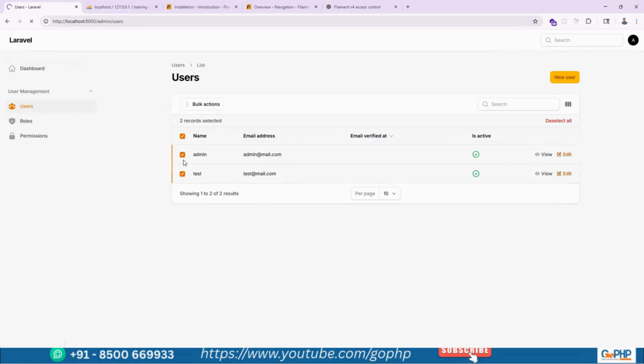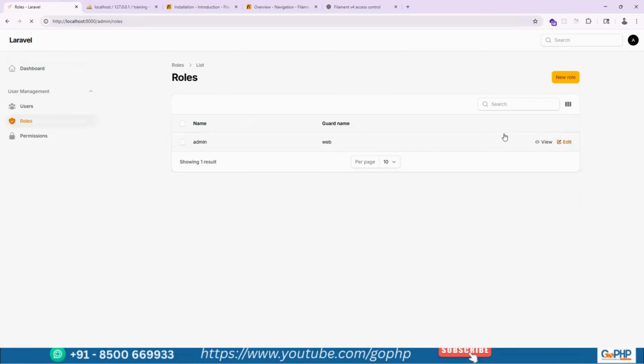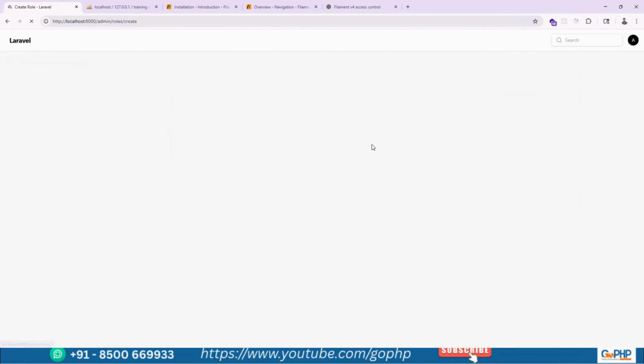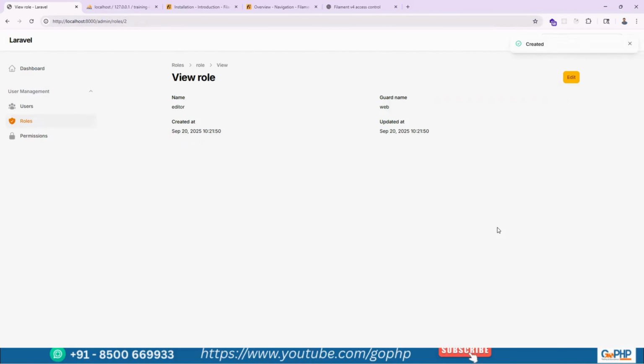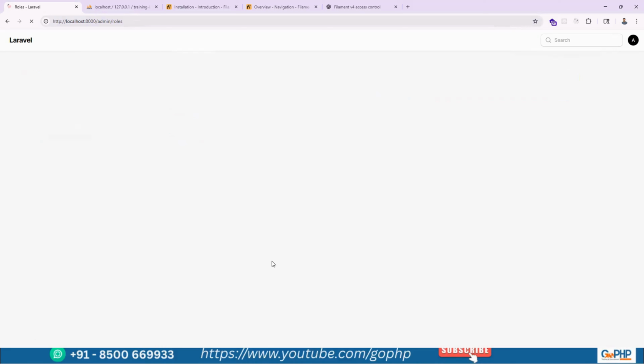Let me go to the roles. Can I create one role here? Yeah, new role. That is the admin role. What is the name of this role? Editor. The guard is web itself. Let me create it. Actually, the editor panel is not created yet. Okay, so this is the view. It is showing that it is created. You can click the roles and we will see the second role as well.